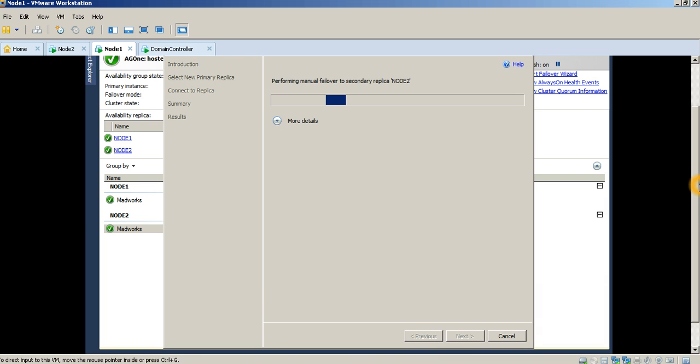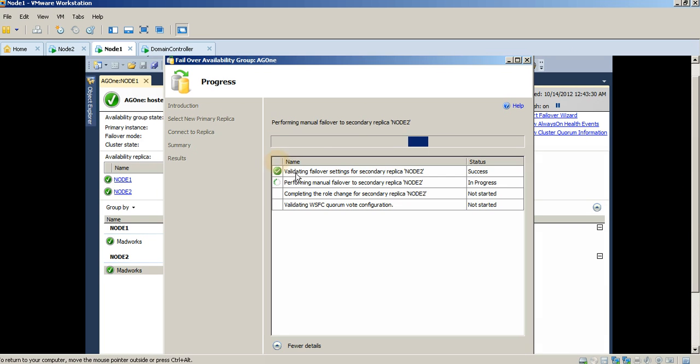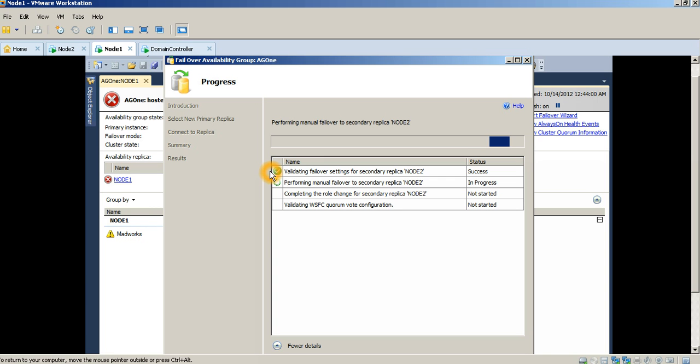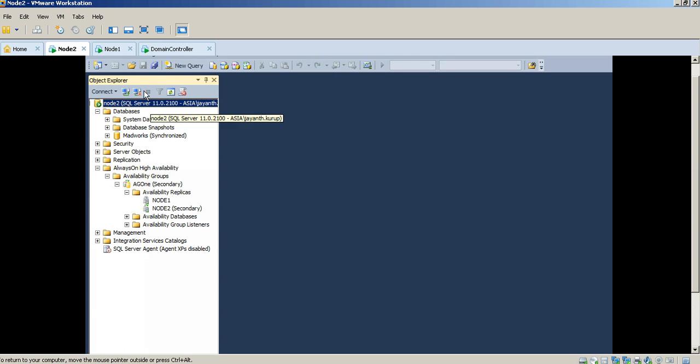At this point it starts manually failing over from node 1 to node 2, so you can see there are some basic checks that happen. Already you can see that AG1 is secondary over here, so after the failover it's going to migrate, and this particular node should come up as primary.